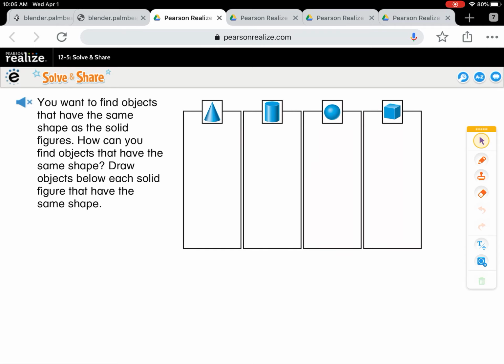You want to find objects that have the same shape as the solid figures. How can you find objects that have the same shape? Draw objects below each solid figure that have the same shape.